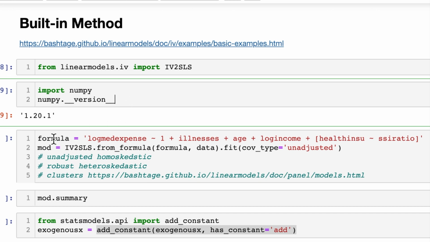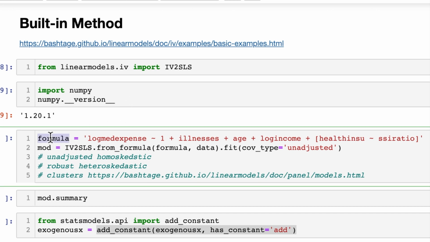So you write our y variable, which is log med expense, a tilde, and then the equation on the right-hand side. So 1 for a constant, plus illness, plus age, plus log income. All of those are exogenous. And then what you do is you put in brackets the endogenous variable with the instrument. So health insurance, tilde, SSI ratio. So SSI ratio is our instrument, and health insurance was our endogenous variable. Pretty simple. In fact, this is similar to the syntax that is used in Stata.